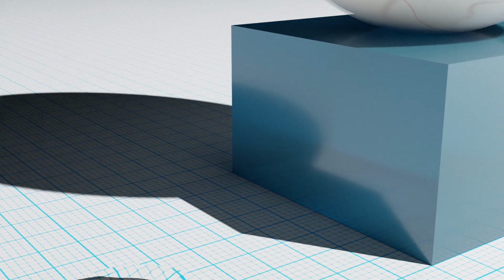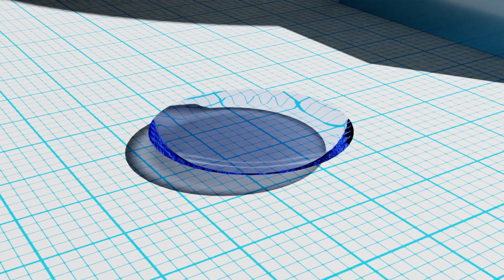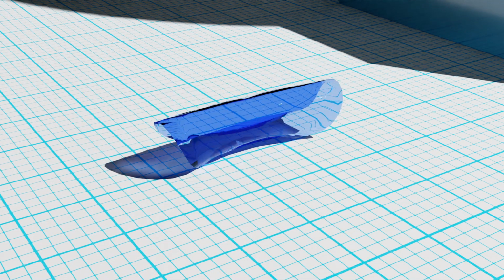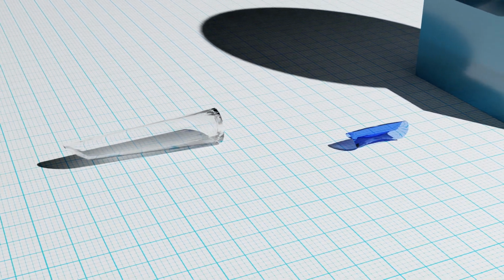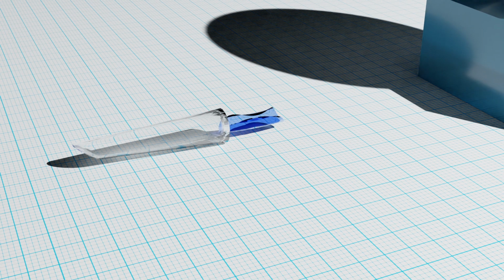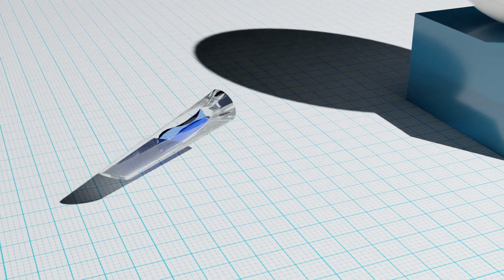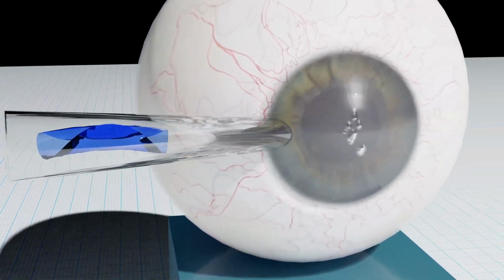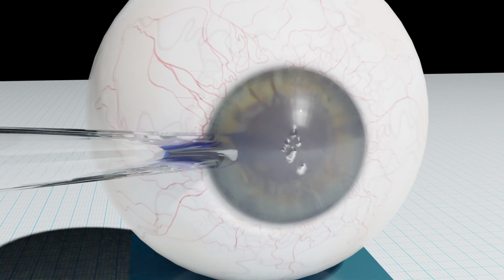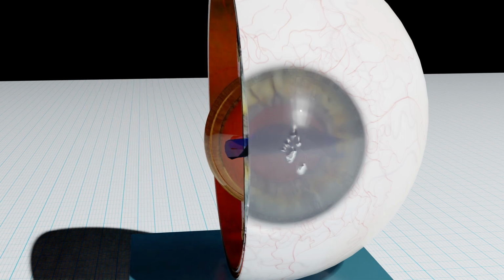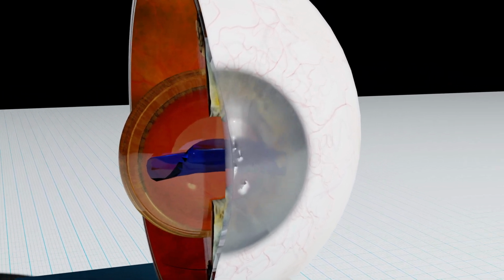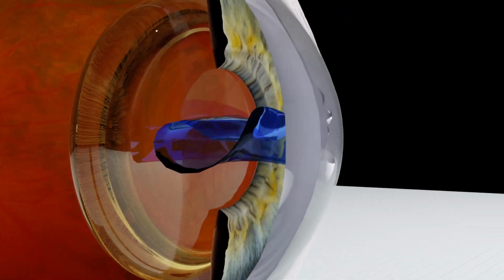How do we perform graft surgery? We carefully prepare an exquisitely thin layer of endothelium from an eye that has been donated by someone who has passed away. We fold this and inject it through a tiny incision into the front chamber of the eye. Let's have a closer look. We unfold the graft.